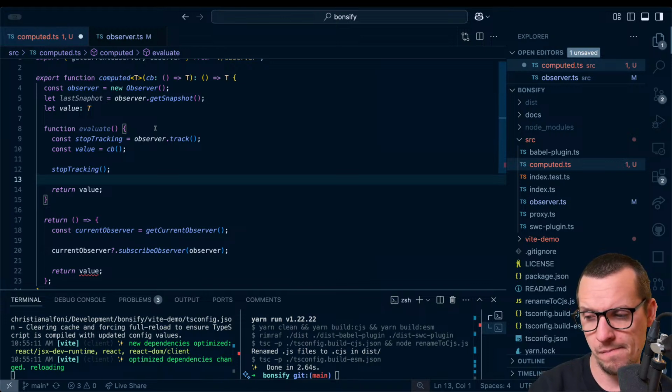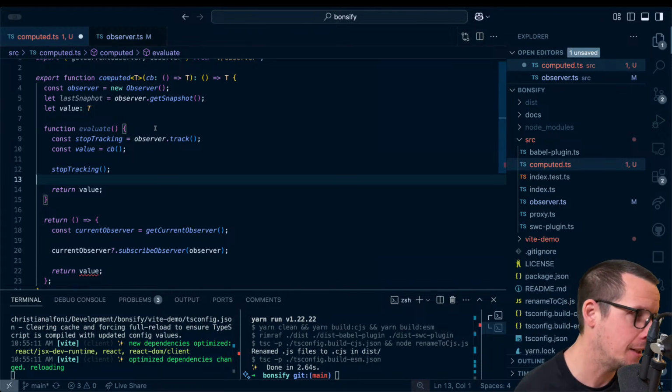And currently the observer needs to have an active subscription to actually track changes. But we don't want to have an active subscription, because that's a memory leak. But does the, oh my freaking god!